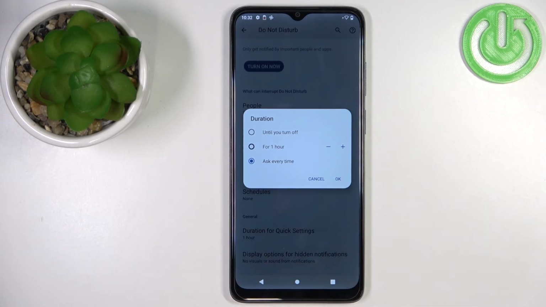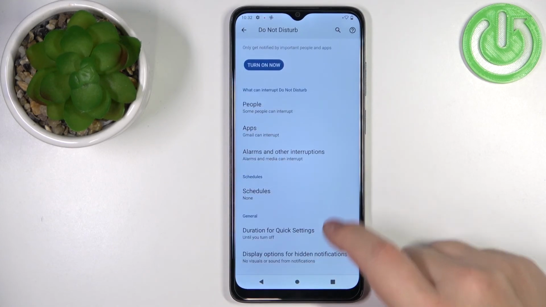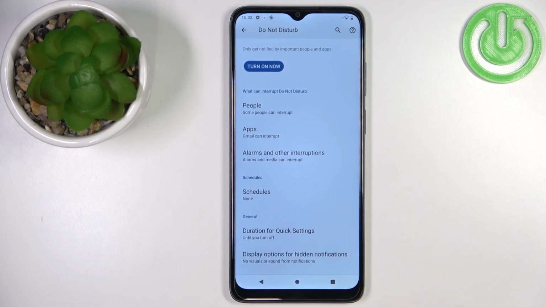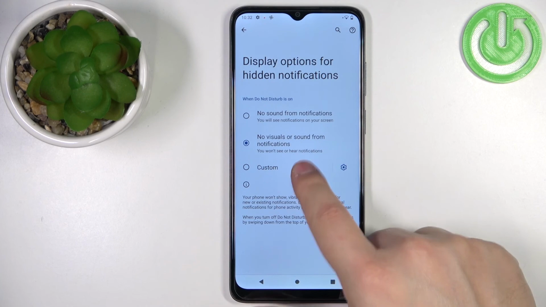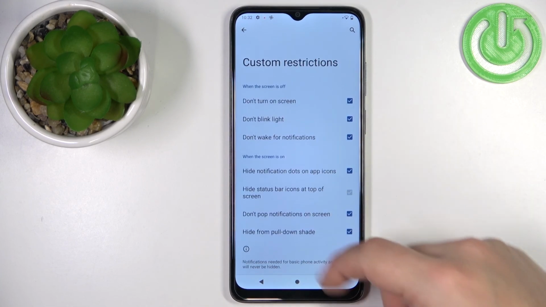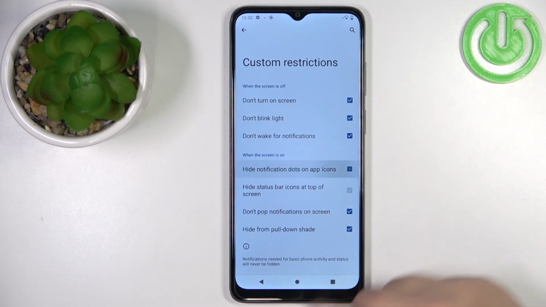Next option is ask every time. If you select this option, it's gonna ask you every time for how long you want to turn it on. And if you select until you turn it off, it's gonna stay on until you turn it off, of course. And the last option is display options for hidden notifications. And here you can select one of the options like sound for notifications or no sound from notifications. Next option is no visuals or sound from notifications, and then the custom, and you can customize it to your liking by checking and unchecking the boxes.